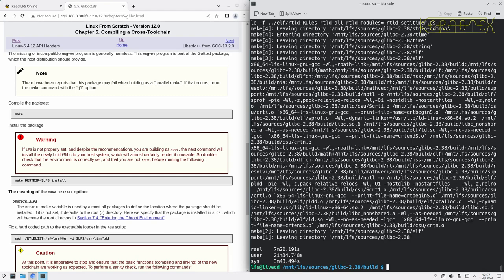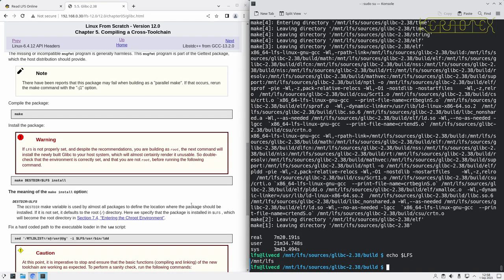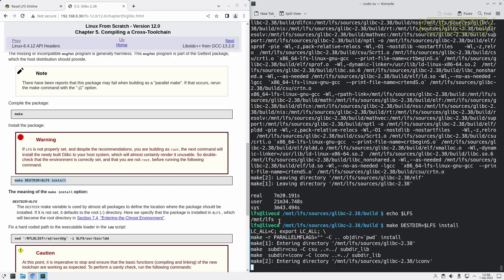Right, that's built, so that was 7 minutes. So for me, again, that's more like 3.5 SBUs rather than the 1.6 that was mentioned, but it just goes to demonstrate the potential inaccuracy of SBUs, and to just literally take them with a pinch of salt. Well, perhaps not literally. Anyway, so that's complete. We now install. It says if LFS is not properly set, you could trash your host system. So let's double check LFS, and it is set, which is good, what we expected. So we can run this command in the knowledge that it will work correctly.